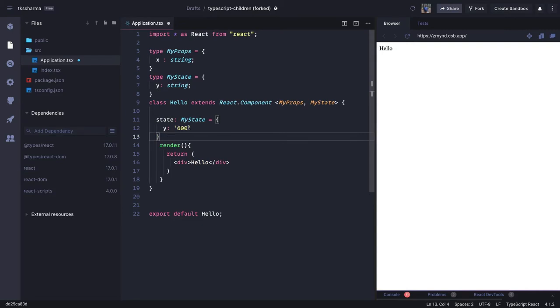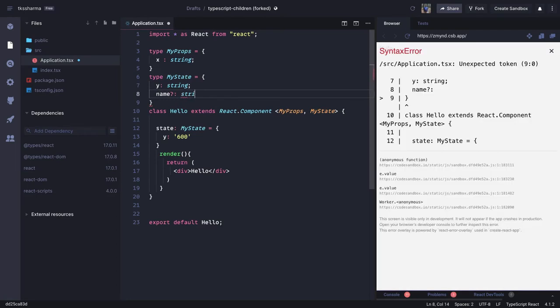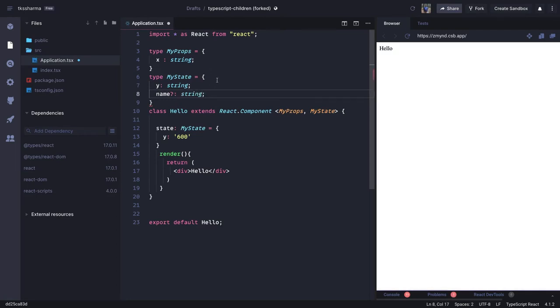Now you can use the same thing, this.state.y in your JSX. But now we have defined the typings for the state and the props. So state is having only the y attribute, or let's say name, which is optional, that is going to be of type string. You can add n number of properties, whatever you want to put in the state, and you can initialize that state and you can access that state in your components, right?